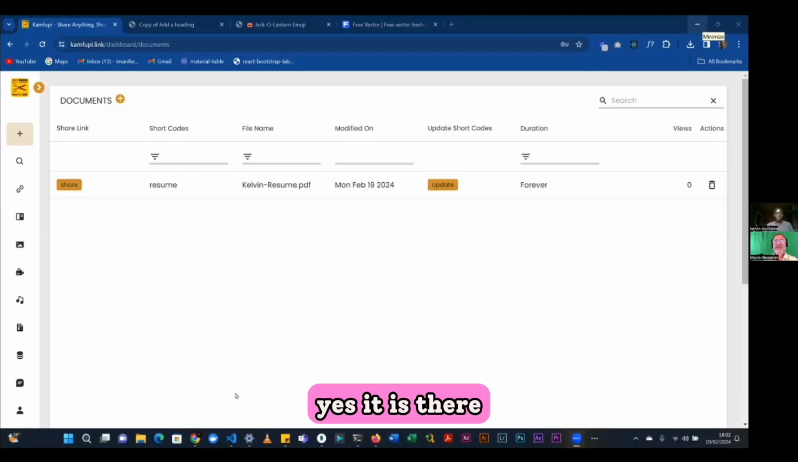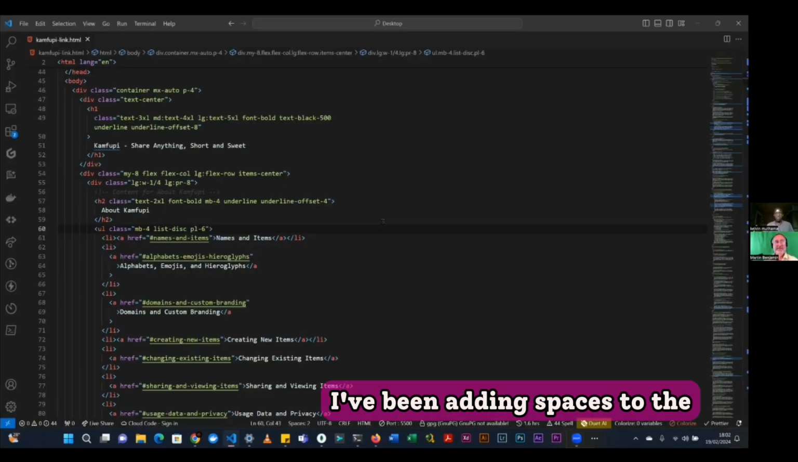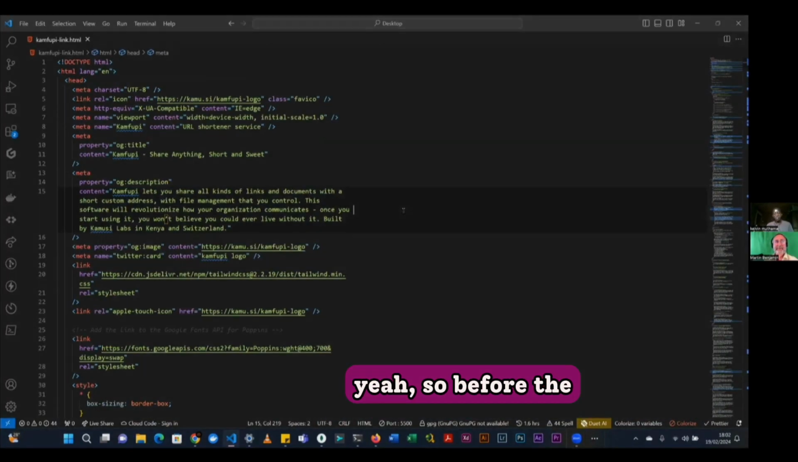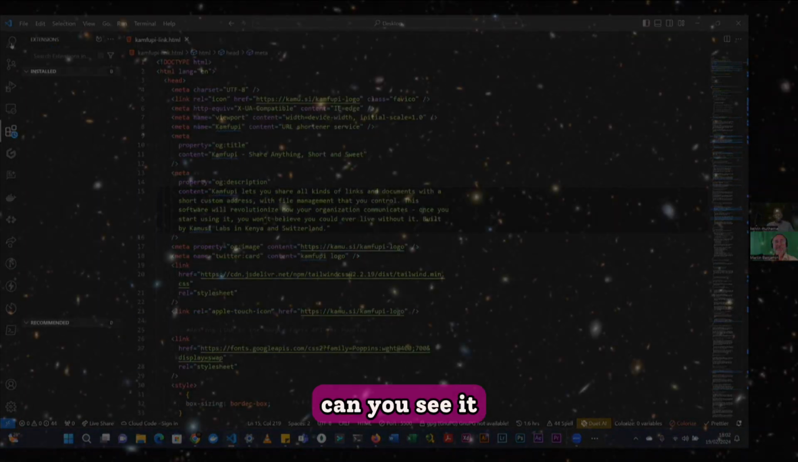Okay, can you see my screen? I can see your screen, yes. So here, I've been adding spaces to the file that you sent me. Let me show you how it looks.